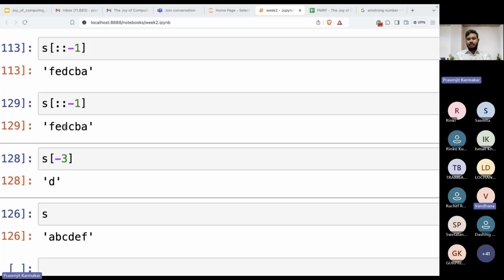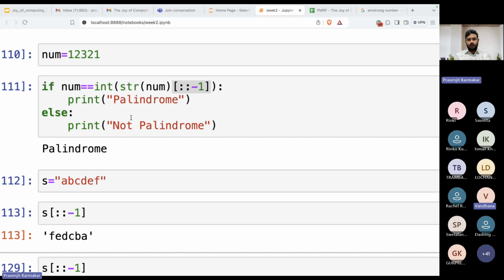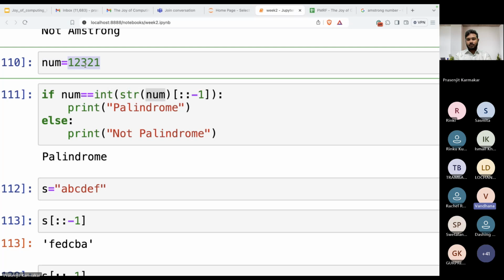Yeah, why is the reverse happening? I have a query. Go ahead. In the palindrome code that we were showing, why are we saying string num? Num is already a string, if we are not converting it to int. No, it's an integer. See, in the previous line, for making it an integer, we are writing num equal to int.